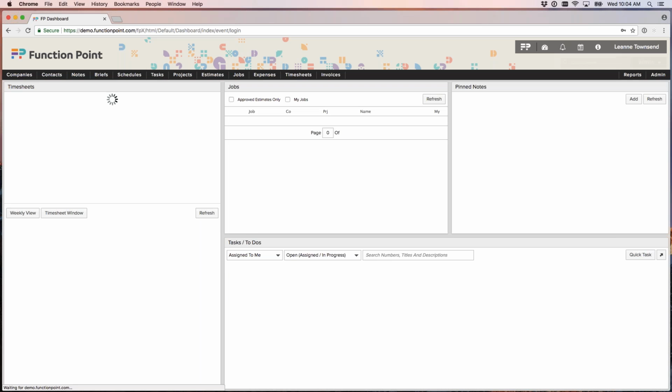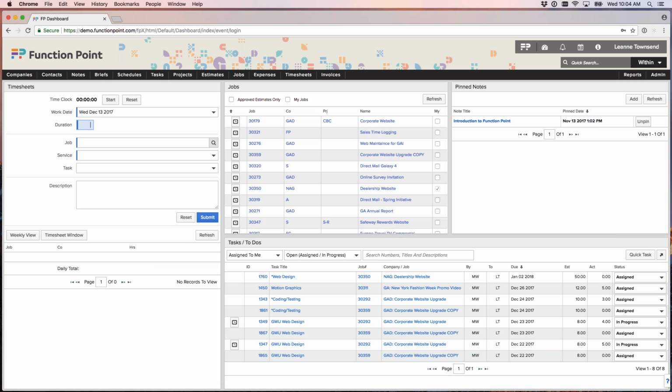And that'll take us directly into what we refer to as our classic dashboard. Anytime someone is new to the system, this is what you're going to see when you log in. And really the design of this particular dashboard is just to allow people to quickly add times against open jobs that they're working on, as well as any tasks that have been assigned. So tasks are individual assignments of work.